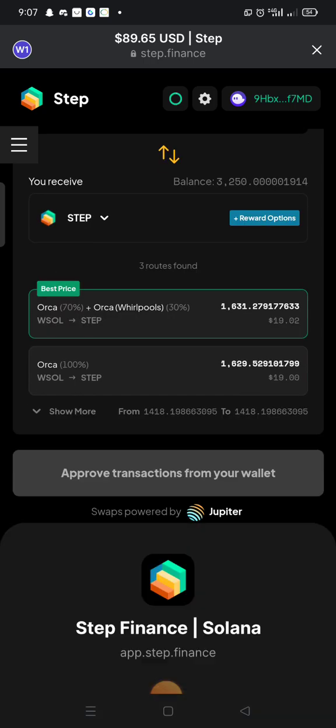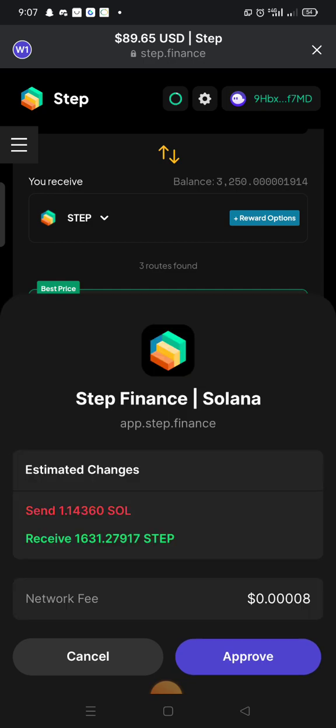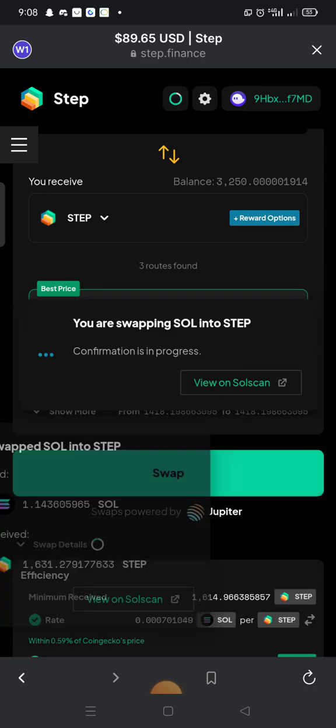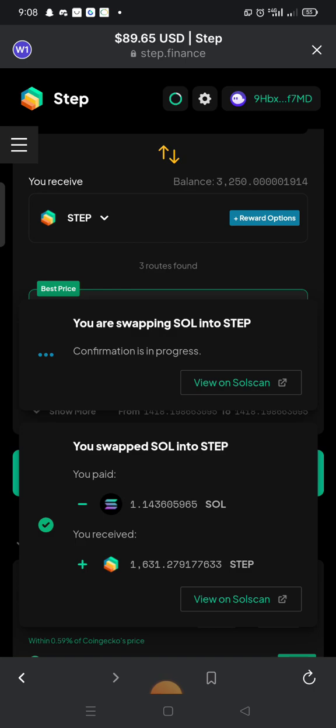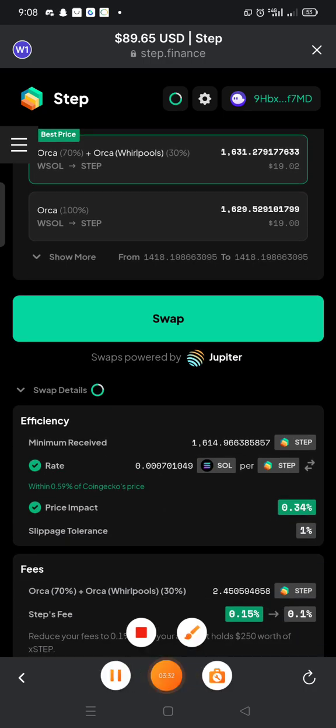Same way, all I need to do is approve it. Once I successfully approve, it will load for some time. You can see successful. You swapped Sol into Step. I successfully swapped that. Are you getting it? So that's how to swap, guys.